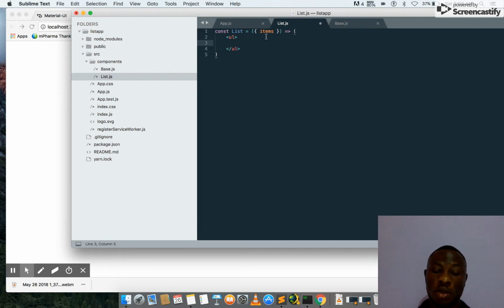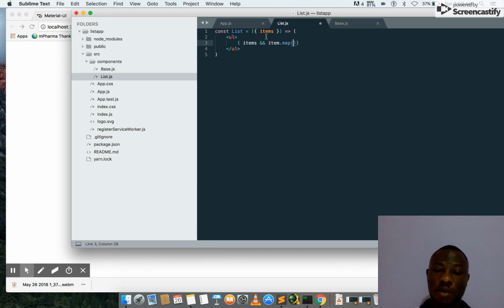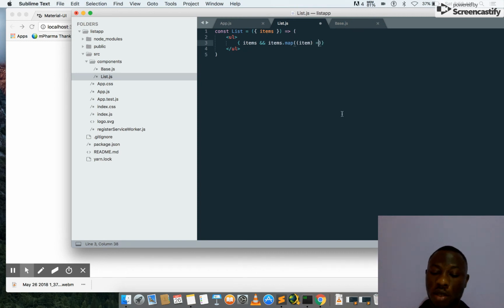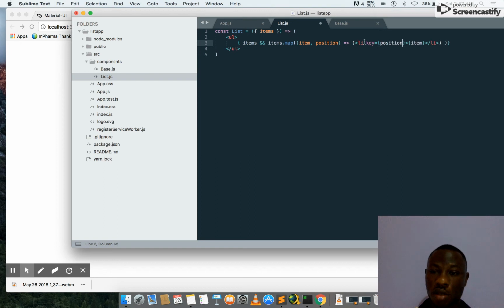Cool. So now we can say items and items.map. Map takes in a function, of course. They're supposed to be items. And then again, we have an implicit return. We are going to return an li of item. We're going to pass the position so that we can set key over here. Cool. Each time you have a list and you are looping through, you have to make sure you set the key so that the console doesn't show you an error message.